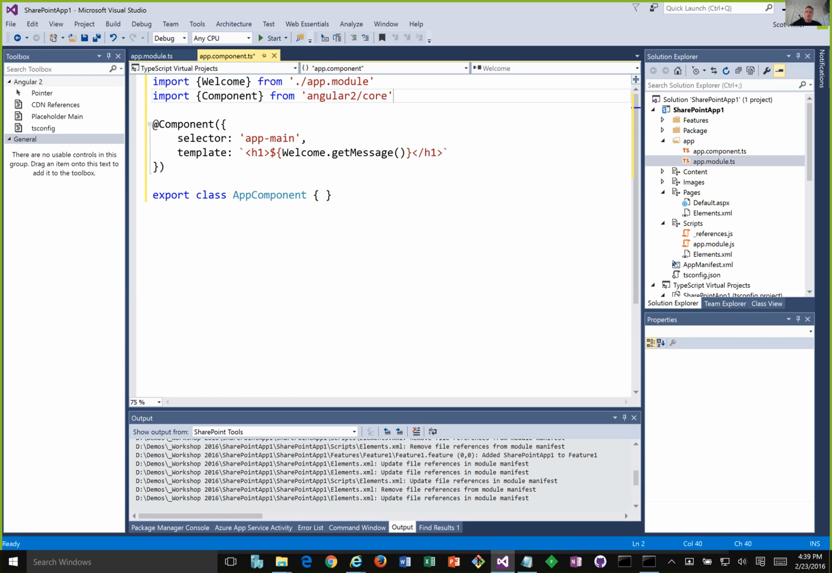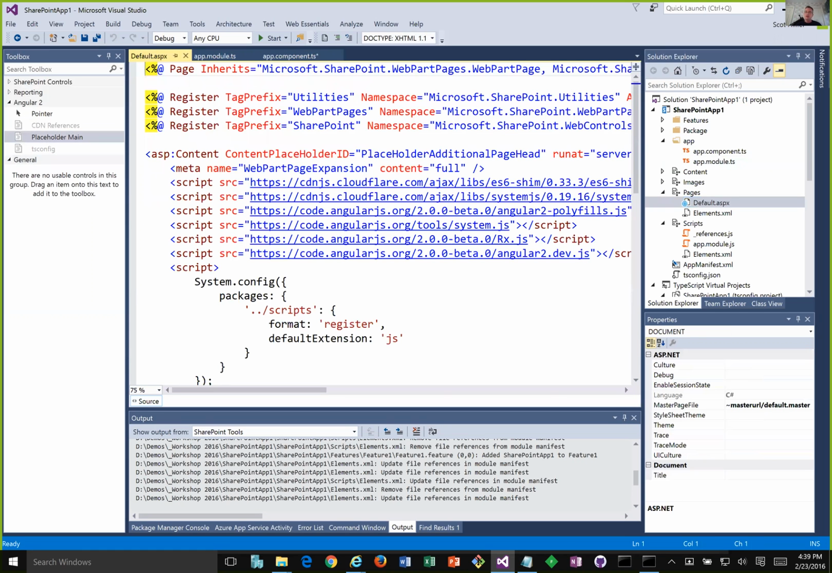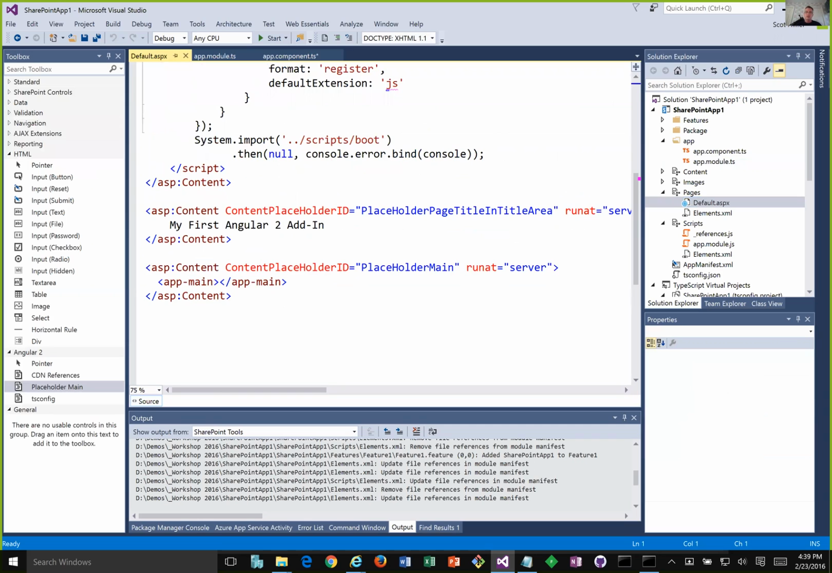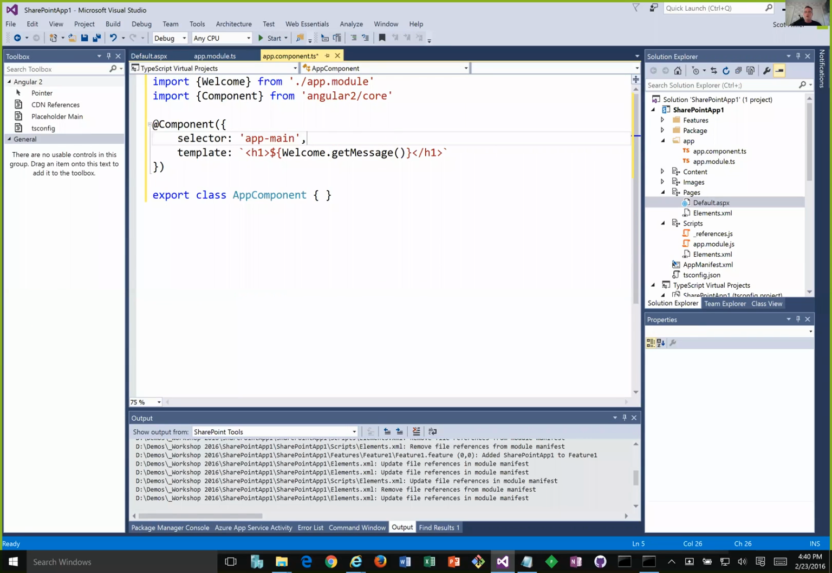So, for example, if you'll look at my component definition here, you'll see it has two pieces, the selector and the template. The selector is the location where the output of this component should be rendered. And this should look familiar to you because app-main is exactly what I put inside my placeholder main as the placeholder for all the output from my application. So what we're saying is that this component, when invoked, is going to put its output into the app-main selector.